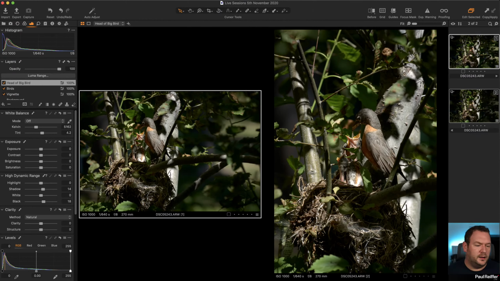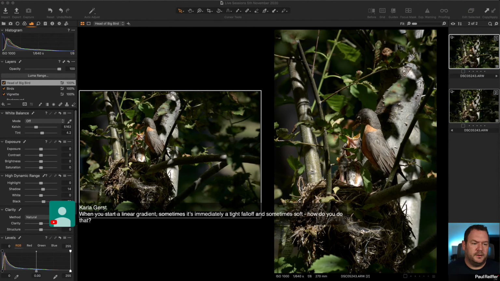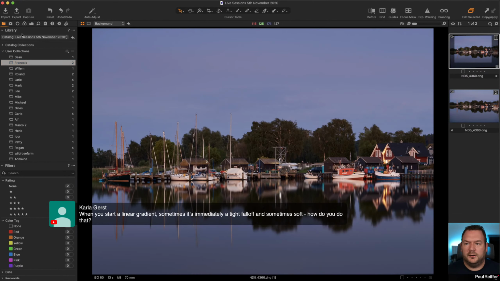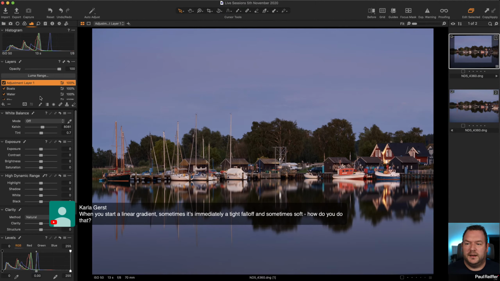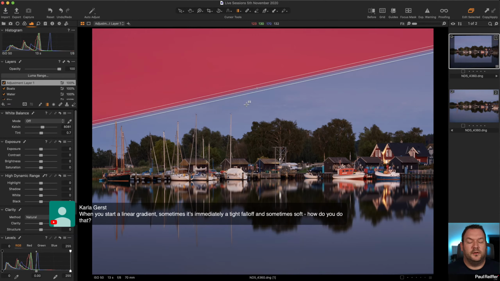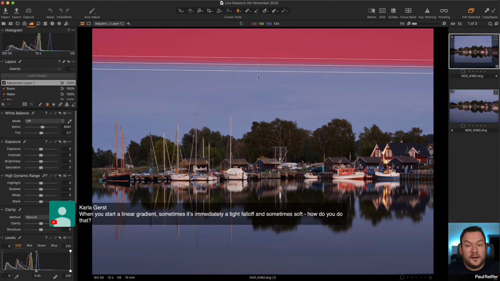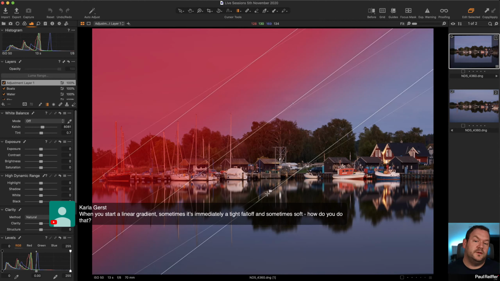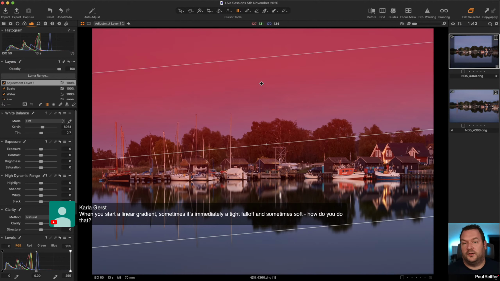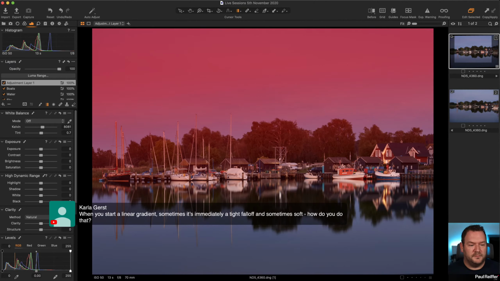Okay, where are we in terms of questions? Color, when you start a linear gradient, sometimes it's immediately a tight fall off and sometimes soft. All it comes down to is when you start, you've got to start drawing. So if I go back to our shot from Francois here and create a brand new empty layer, if I just click and let go, I end up with a very, very tight variant, or a very, very tight mask. If I click and hold and keep it held and move it around, then I can soften it from the very beginning. So that's just down to how you're first doing it.